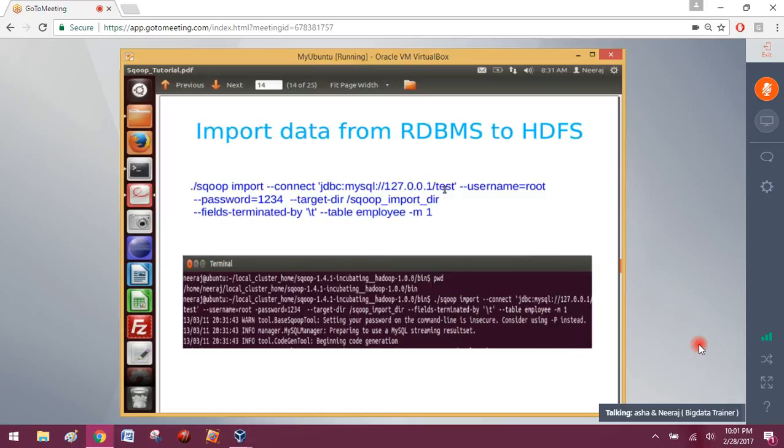Neeraj, one question. Here we are importing the employee table from the test database. As you said, we can have multiple mappers, so can we import multiple tables in parallel instead of just employee? In a real-time scenario you may have hundreds of tables in one database. So can you do it in parallel, or will the multiple mappers work on the same table and then go for the other tables?